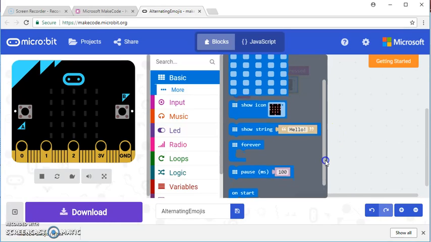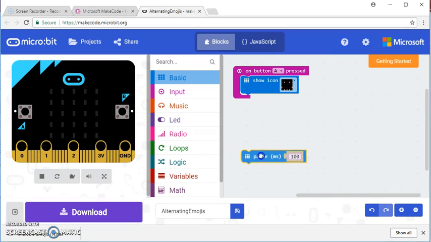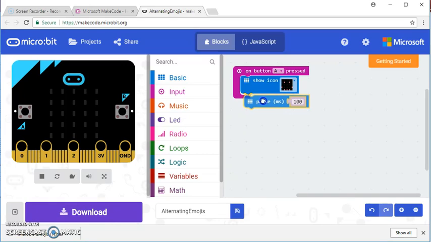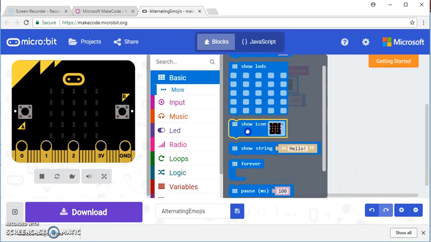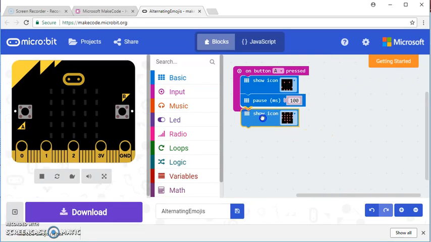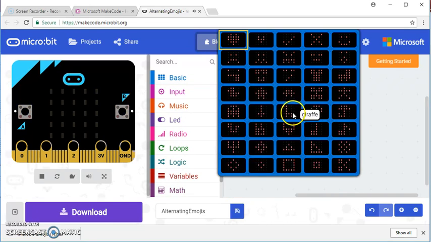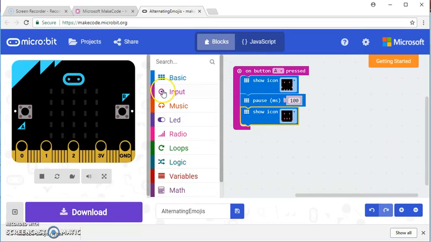So I just need to find where that is. So it's in basics. I'm just going to pause for 100 milliseconds, and then I'm going to go back in again, and I'm going to show a different icon this time. So I'm going to pull across show icon again, and this time I'm just going to go for a sad face. So here when I've got my A button pressed, so happy face followed by sad face.